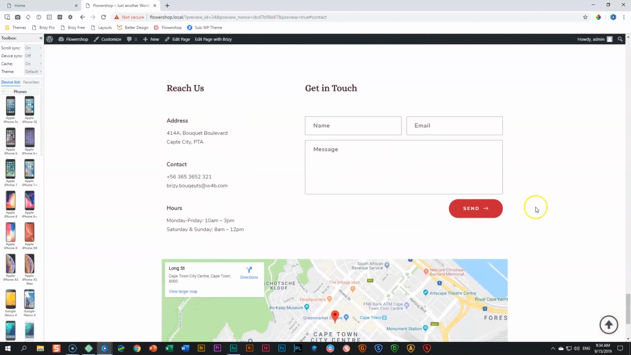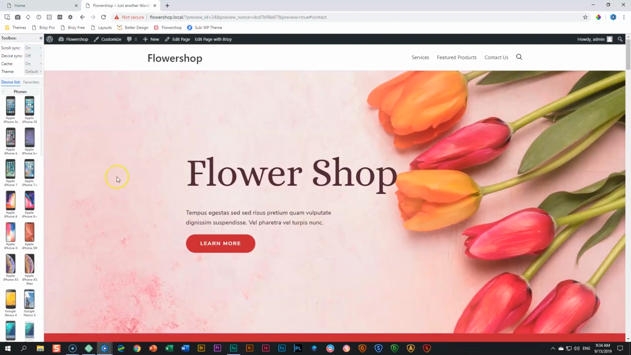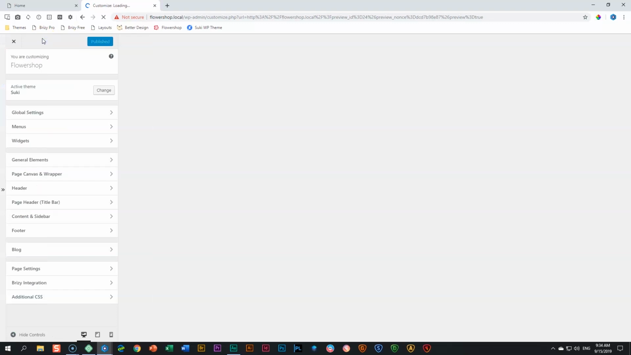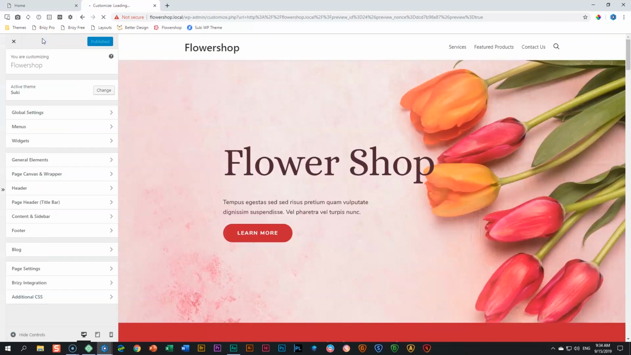Get the brochure. There we go. That's all done. Finally, let's go and work on our header. Whenever you are on the front end of any page, you can go directly into the theme customizer with this button over here. Click on customize. And I'm going to minimize that view on the left. And there are a number of things that we're going to do.